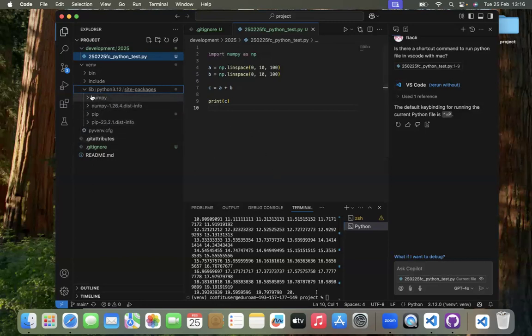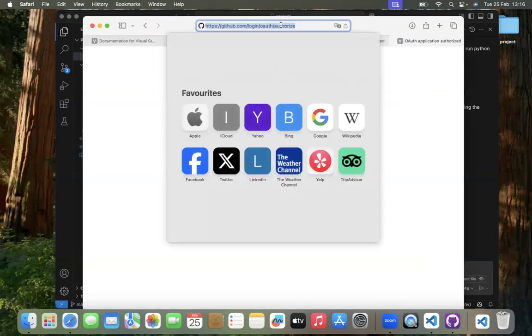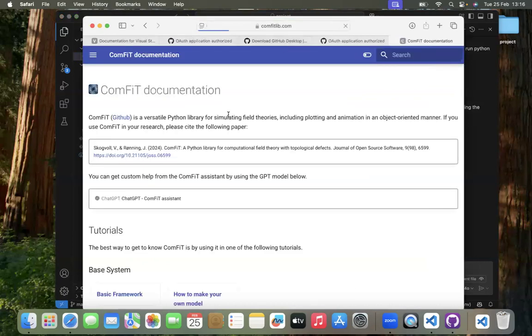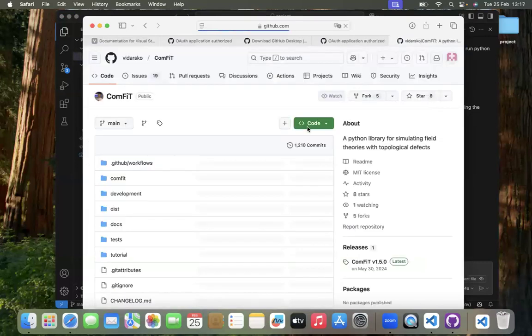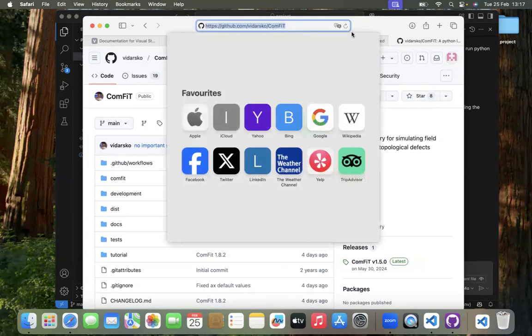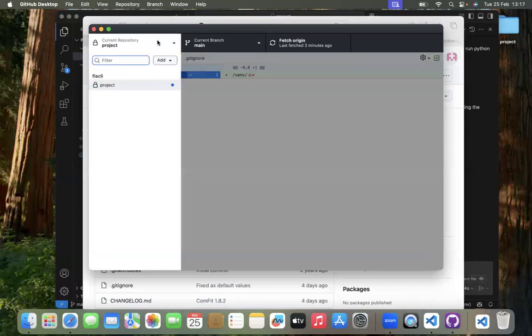What we're going to do is create something else. We're going to go to the web browser first. This is not the web browser. This is the web browser. I'm the one who's going to look stupid on this video. confitlib.com. Let's go to GitHub, and I'm just getting the link for the page. And we're going to go to GitHub Desktop and add another repository. We're going to clone the repository from GitHub to this computer.